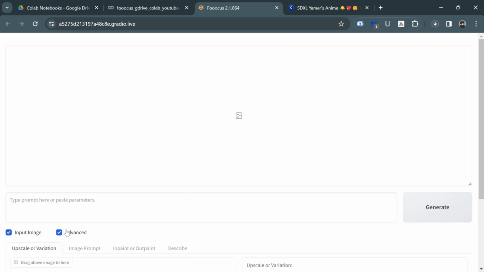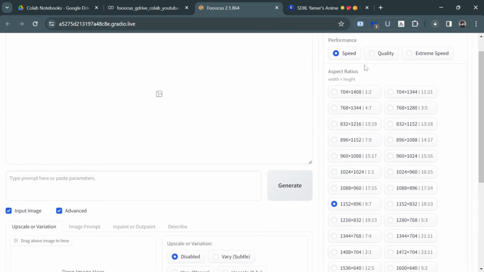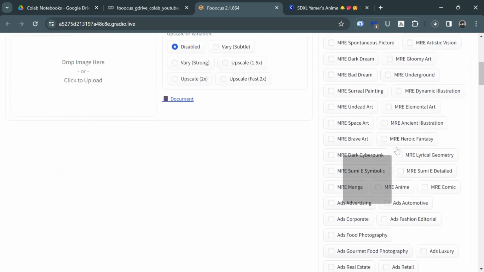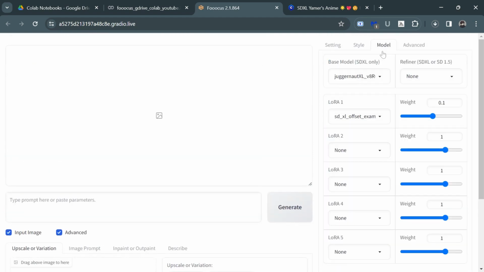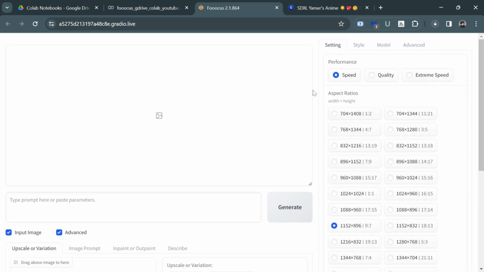So this is what the Fooocus interface looks like. This is a prompt box, followed by different image prompt options. Clicking Advanced will open this side panel from where you can play around with image settings and style options, select custom models you have downloaded, etc. Soon I'll make a detailed video on this. For now, let's go ahead and generate an image to make sure our image generator is running properly.